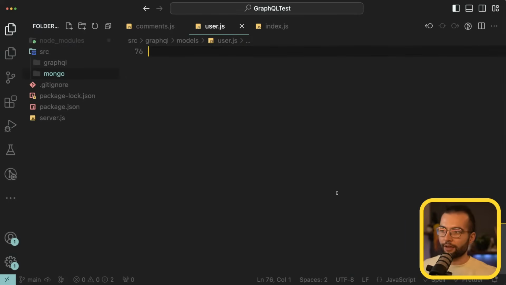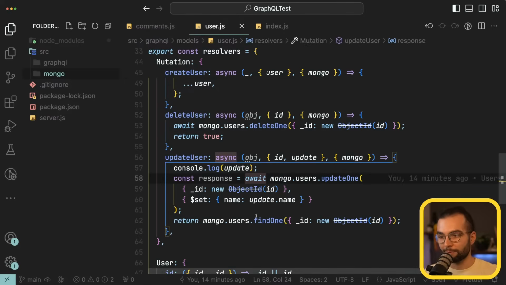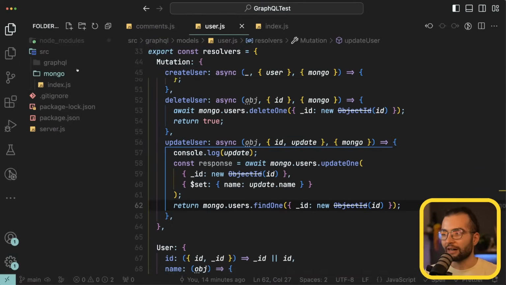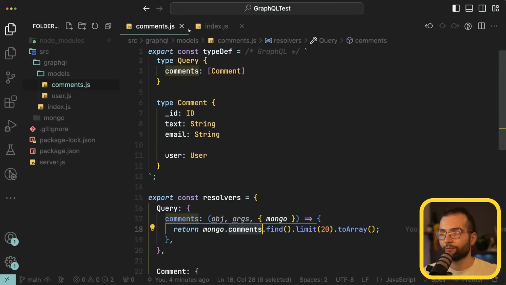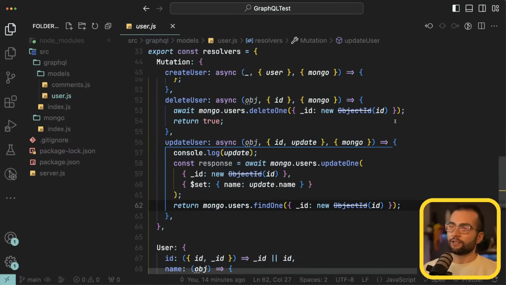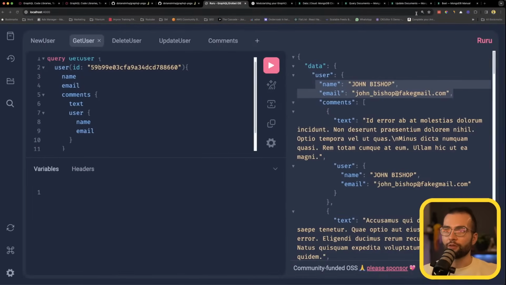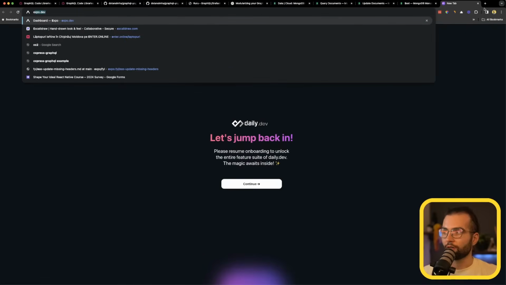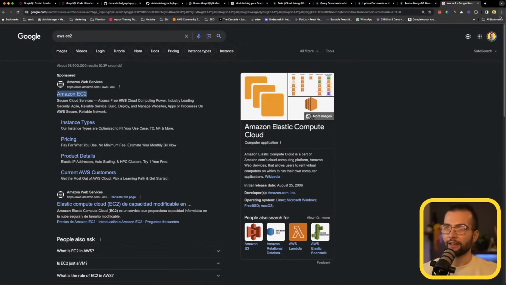That, my friends, is our GraphQL API. To be honest, we took a little bit more time than I expected to explain everything, because we also covered all the CRUD operations for our users, and showed the relationships and so on. So there is not really enough time for us to deploy this server. My plan was to deploy it to AWS EC2, which is a cloud compute service.